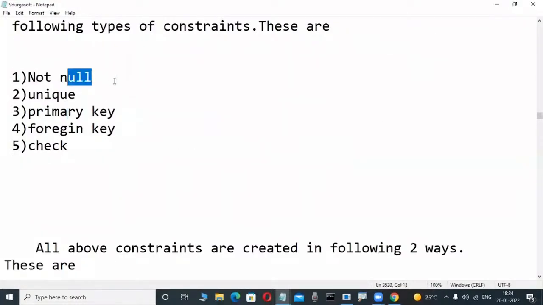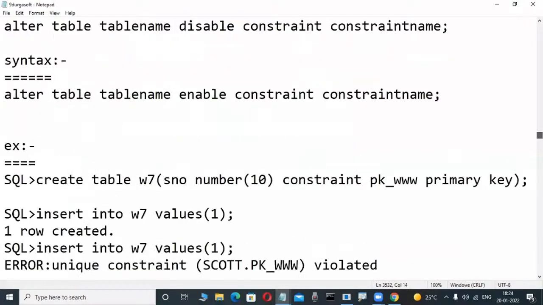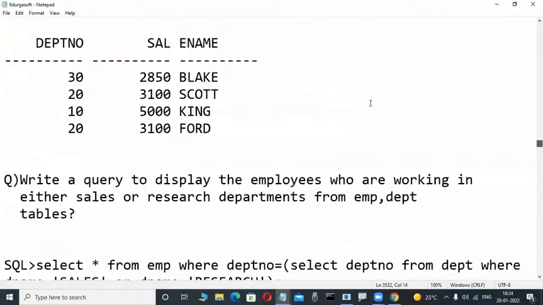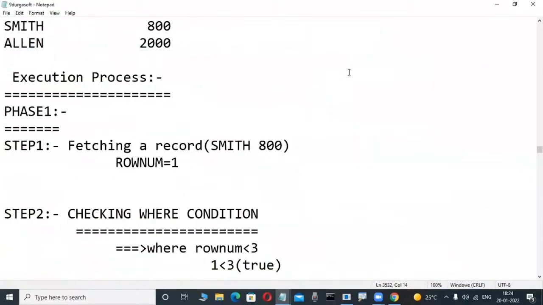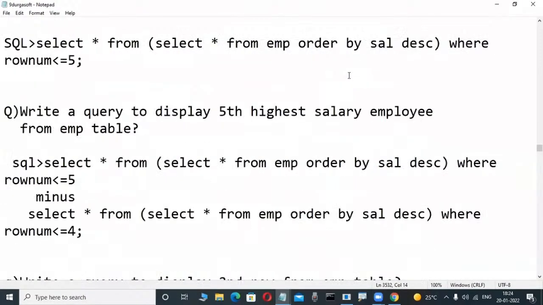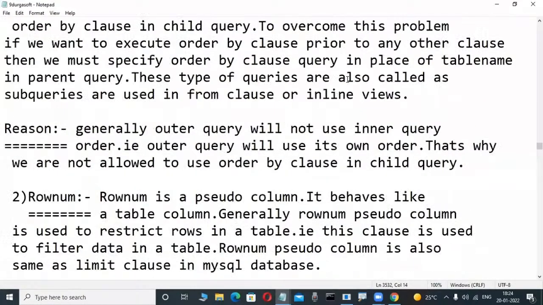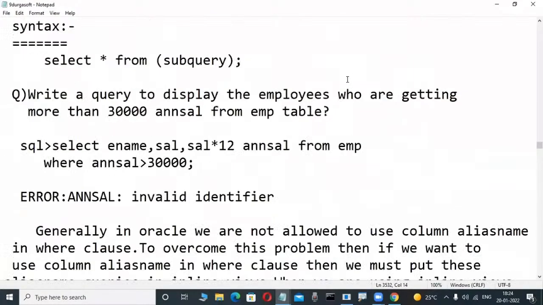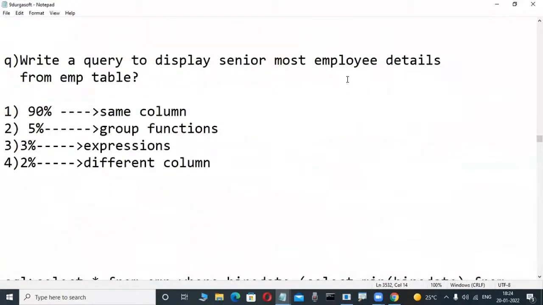Primary key, foreign key, check, so many things are there. Once we are good at those, we learn subquery, a most powerful concept. It is a query within another query, but only one or two lines of coding. These are the main chapters we are learning.